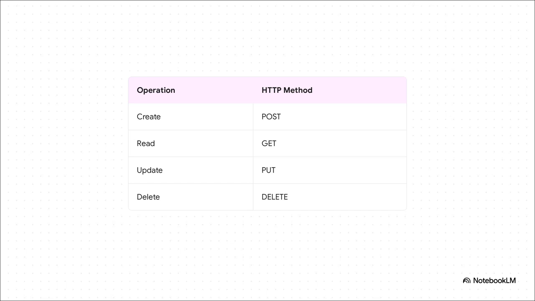And this, right here, this is where it all clicks together. Just look at how perfectly our web verbs map to these CRUD operations. To create, we use post. To read, we use get.